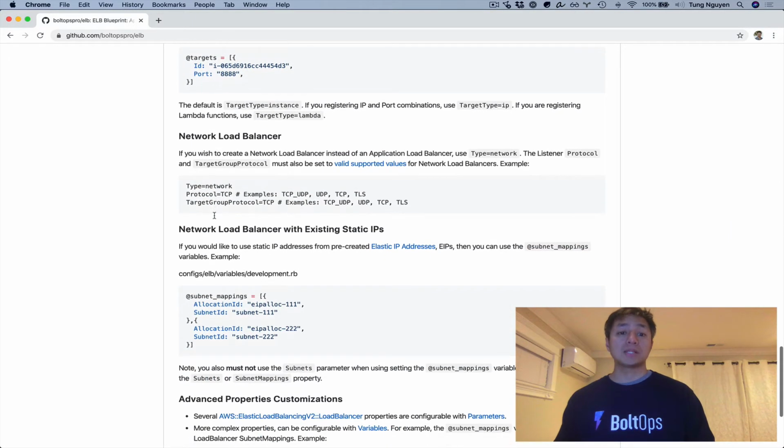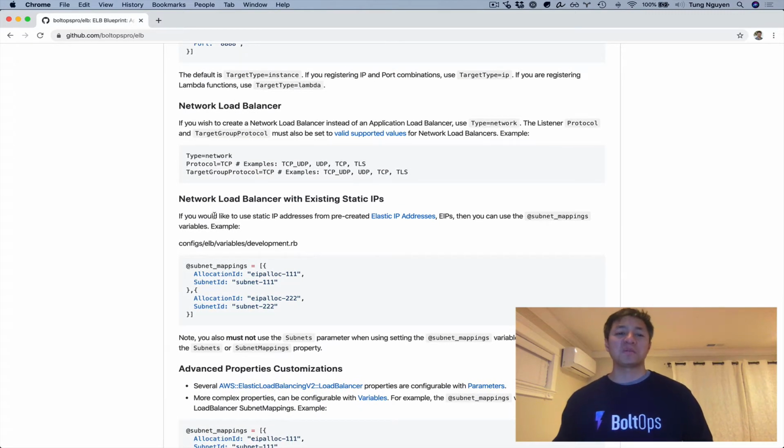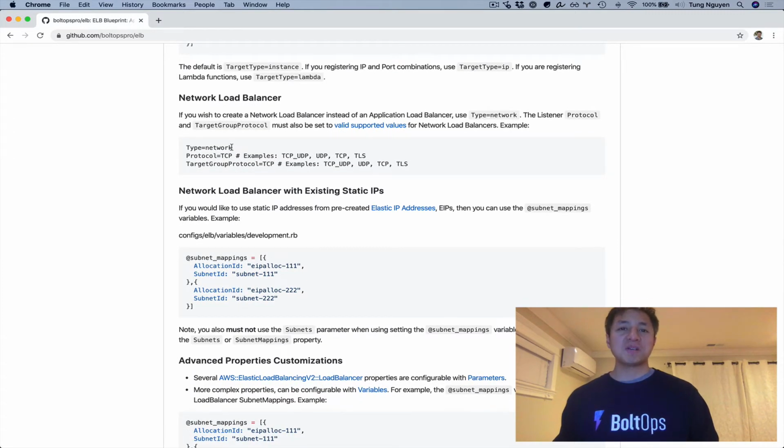Okay, network load balancers. That's actually what we're covering, so this is important to go through. If we want to use a network load balancer, then you have to configure these parameters at a minimum. You have to change the type to network, and you have to change the protocol to TCP or one of these other supported protocols for network load balancers. Otherwise, the stack will roll back. So this is very important for this demonstration here.